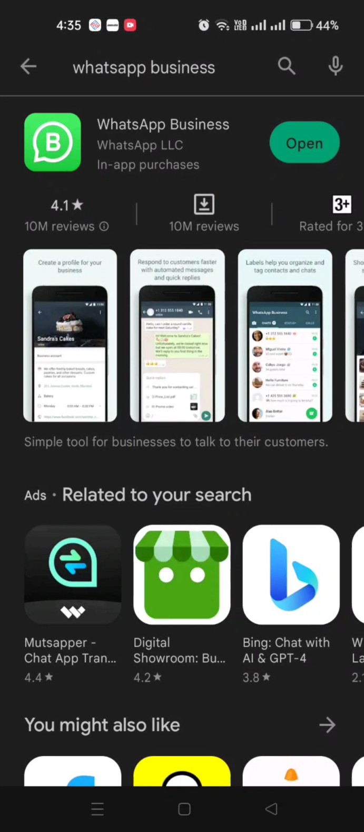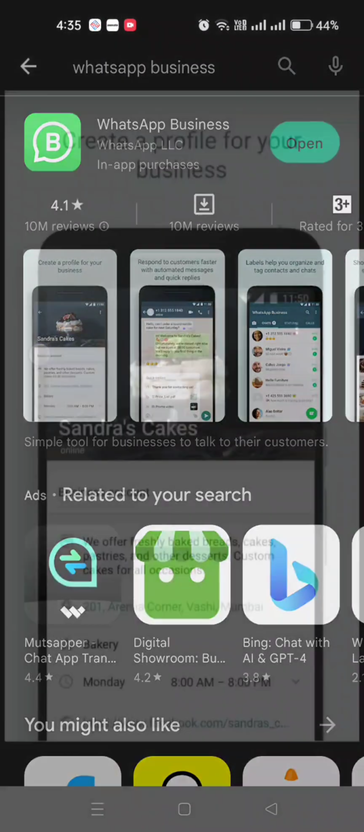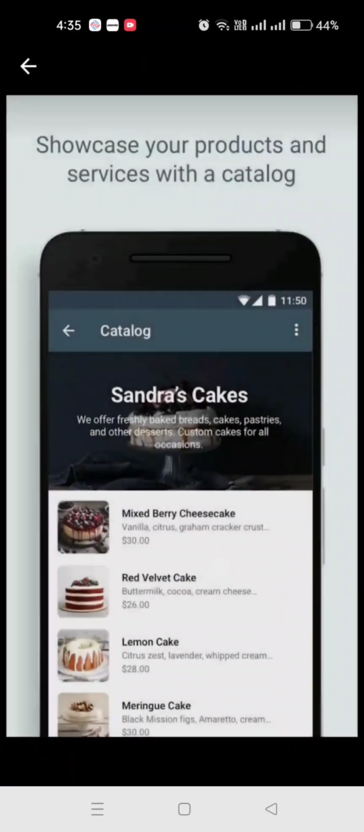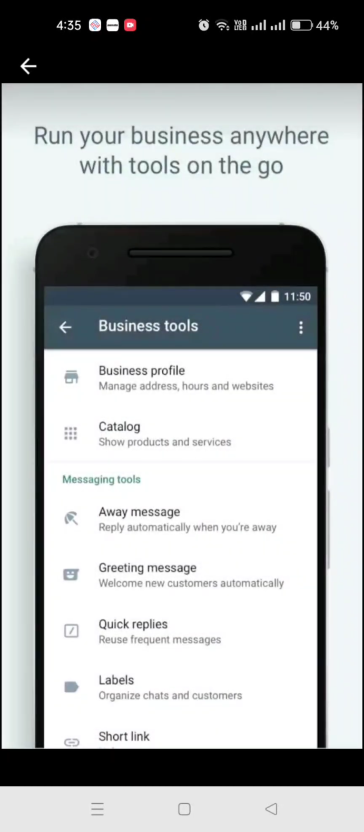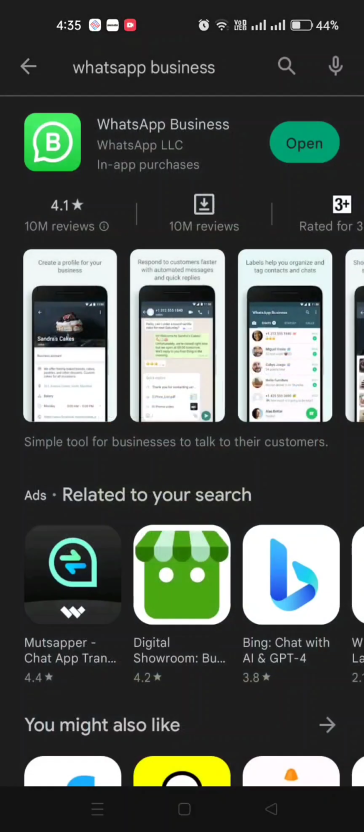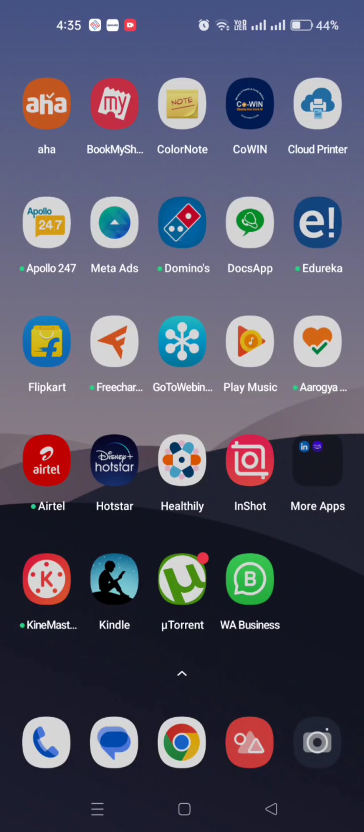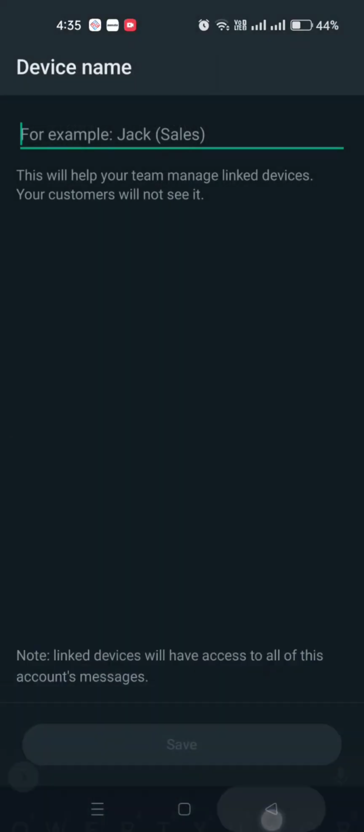So how will it be connected? First of all, we need to install the WhatsApp Business application from the Android app store or the Play Store. WhatsApp Business integrates and engages with the customers. So what are the tools we can use in business? You can go to the Play Store or App Store and install the business app, and it will look like a WhatsApp Business icon.